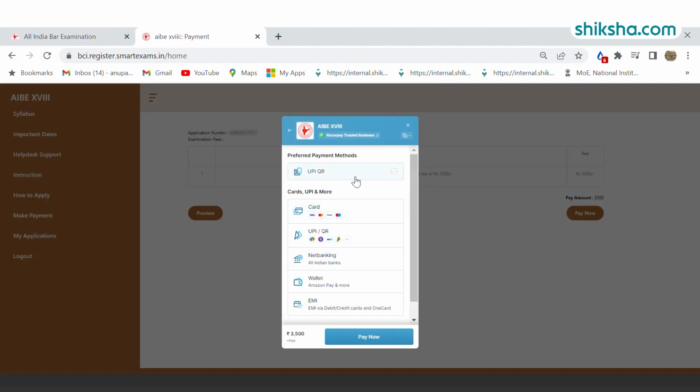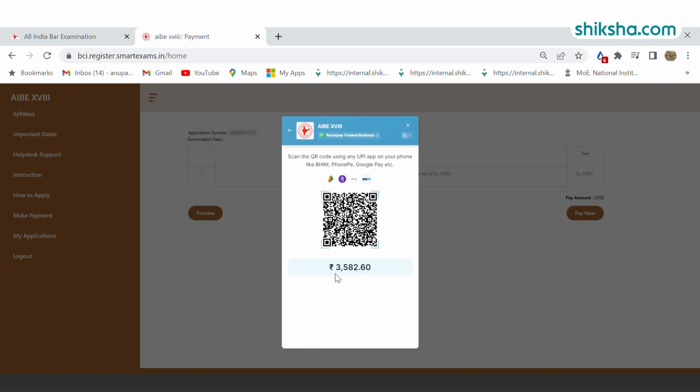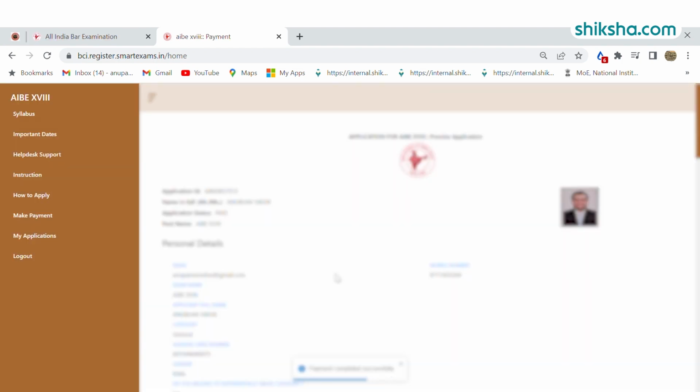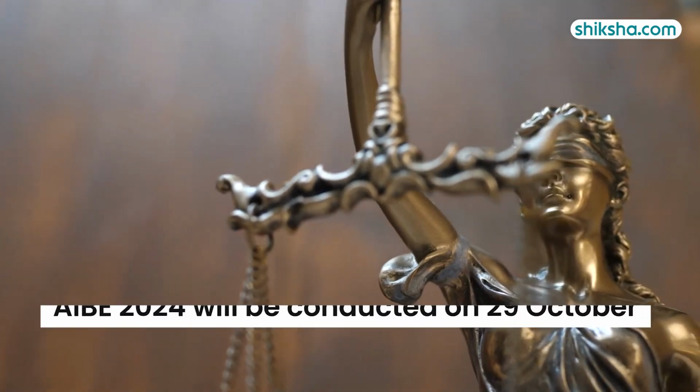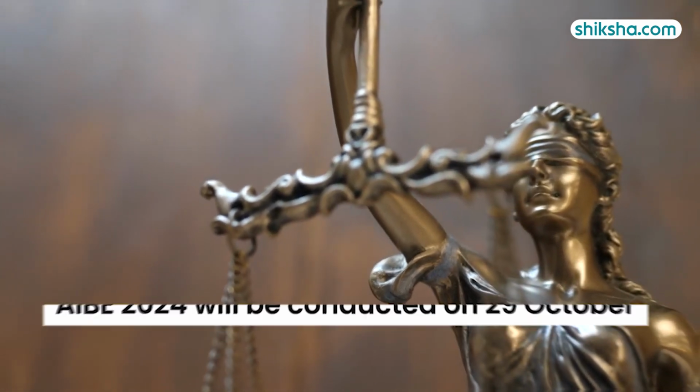Candidates can make the payment through credit card, debit card or UPI wallet. Once you make the payment, you can edit or download your application form for future reference. AIBE 2024 will be held on 29th of October.